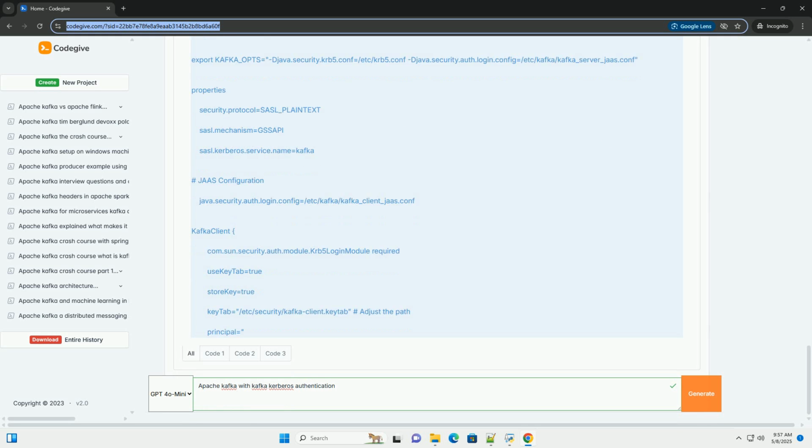This detailed tutorial should provide you with a solid foundation for setting up Kafka with Kerberos authentication. Remember that Kerberos configuration can be complex, so pay close attention to the details and consult the Kerberos documentation for your specific operating system and environment. Good luck.